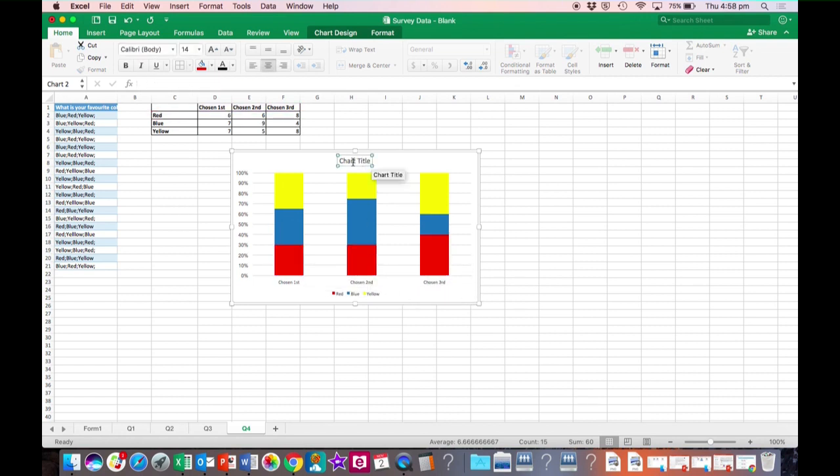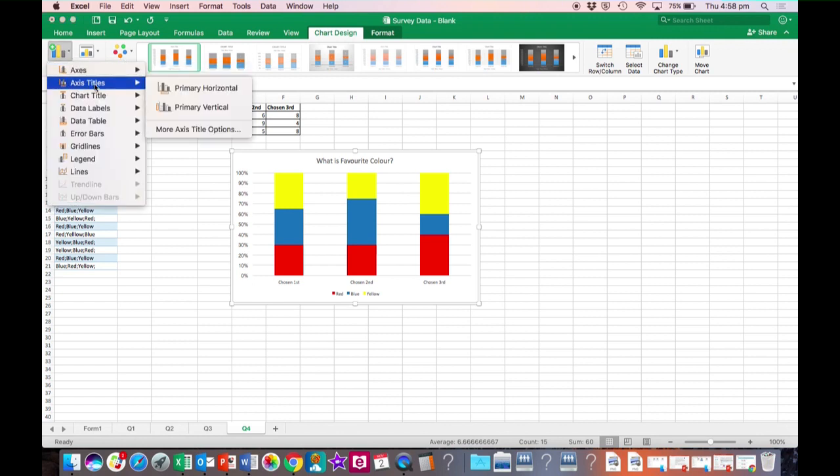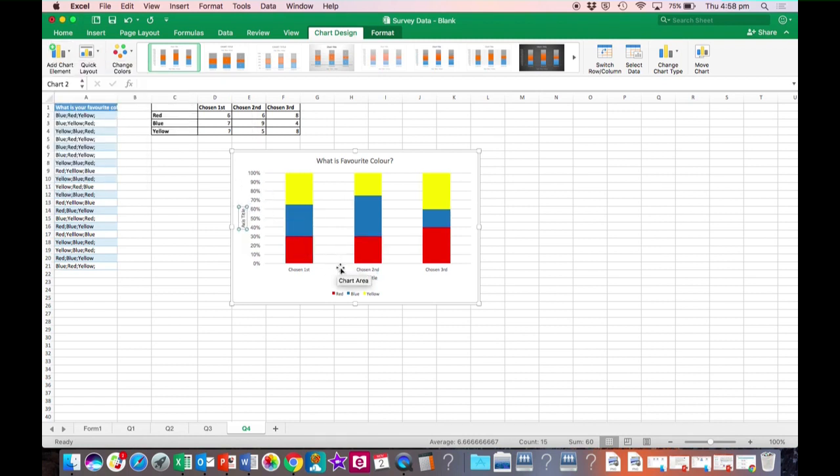So I will give it a title by simply clicking on Chart Title, highlighting, and putting in the question. Color. See that up? Okay. I also want titles for my horizontal and vertical axes. So I will go back over here to chart design and then to add chart element. And under axis titles, I want a primary vertical and horizontal.